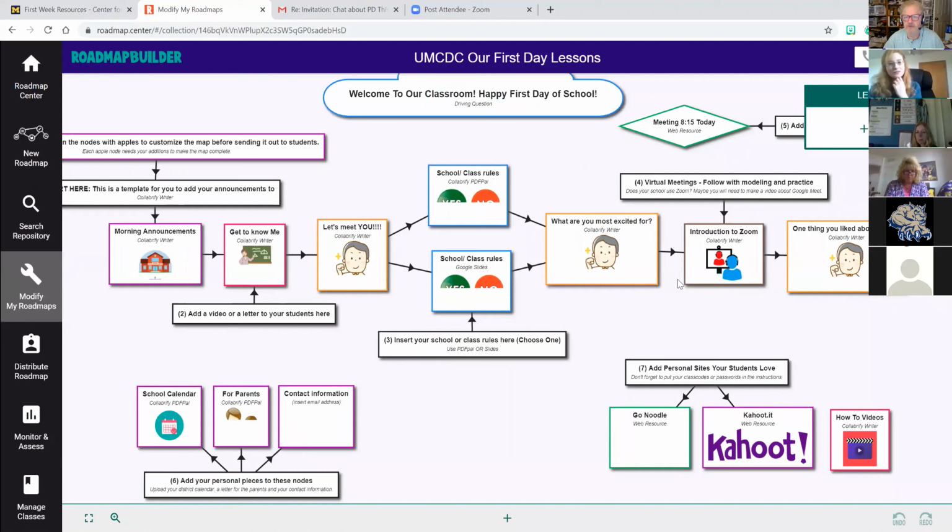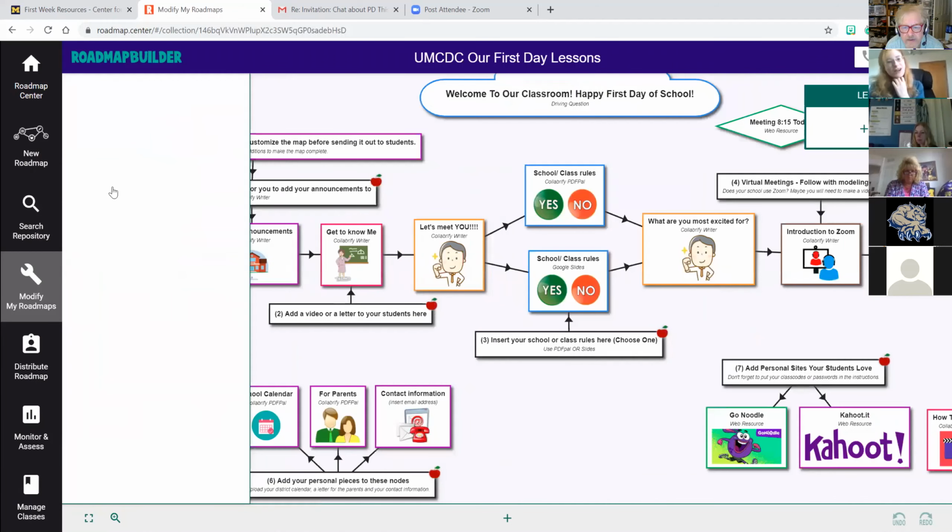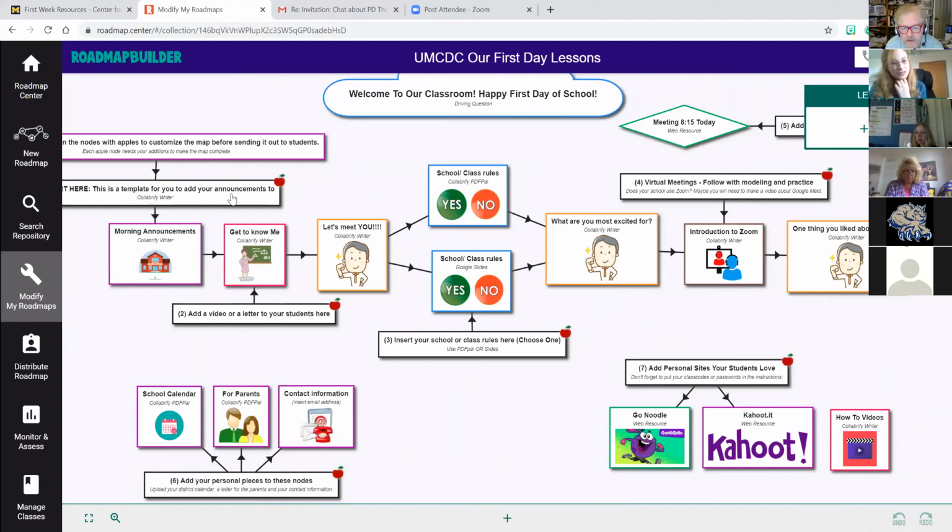So this is the first day map that I mentioned. For example, if you have morning announcements, if you made a daily video for your students, we have everything you need here. All the directions are for you in the teacher notes, what you need to be doing or putting in here. When you click on it, it will be empty or have an example that we provided, and you can switch it to your announcements.